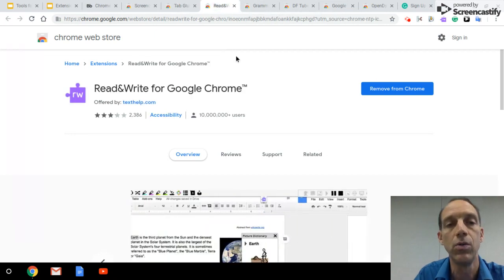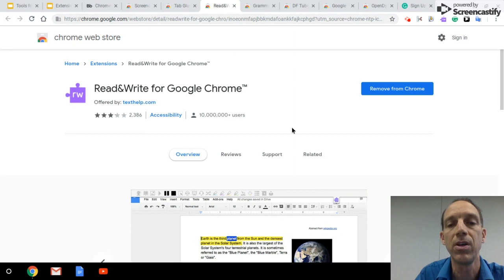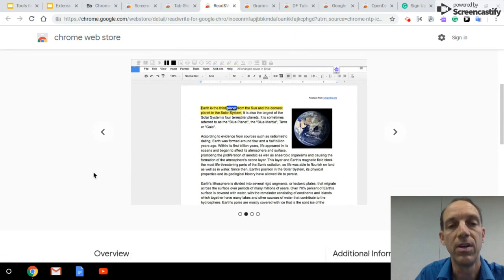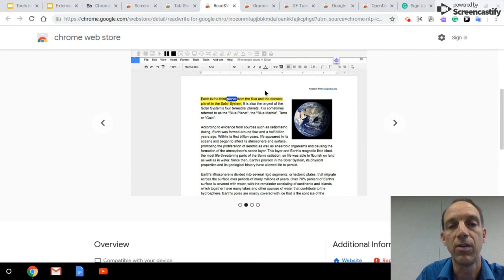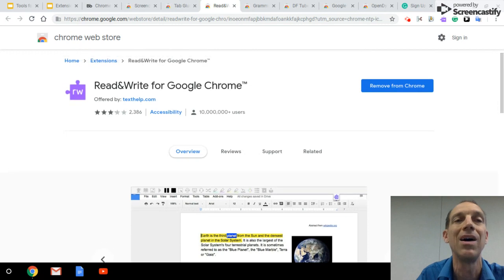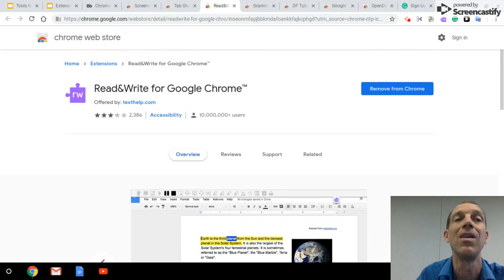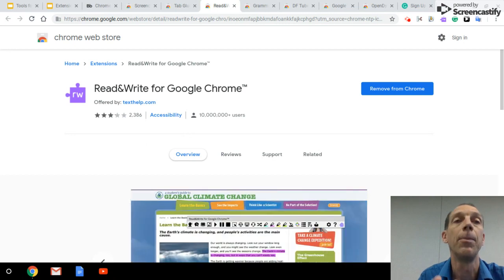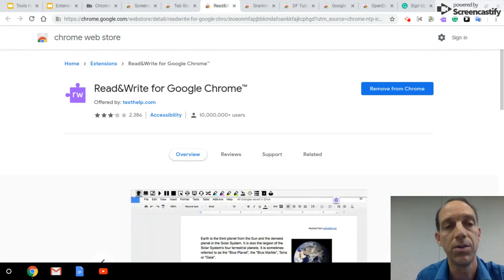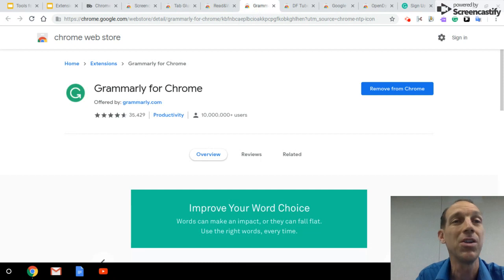Read and Write for Google. This is absolutely incredible. And for any of these, you can look at a demonstration, some more explanation about what it does. It'll read text to you out loud. So there are many other features that go away after this. The free trial period is over, but the features that are left are still worth having, worth the trouble of doing all this. Grammarly is a good one that will spell check.